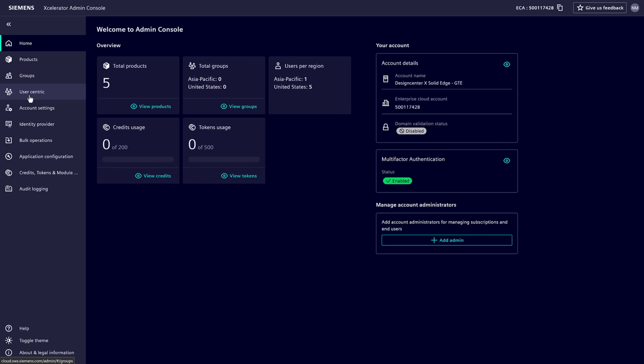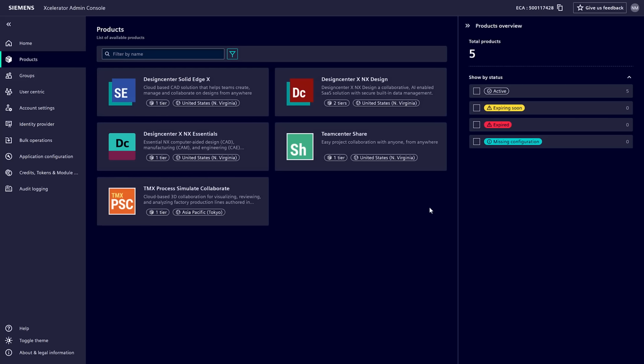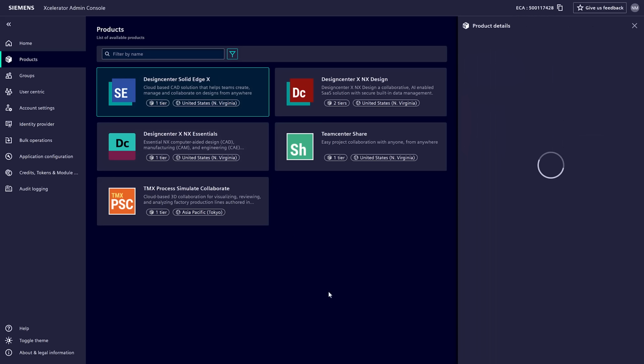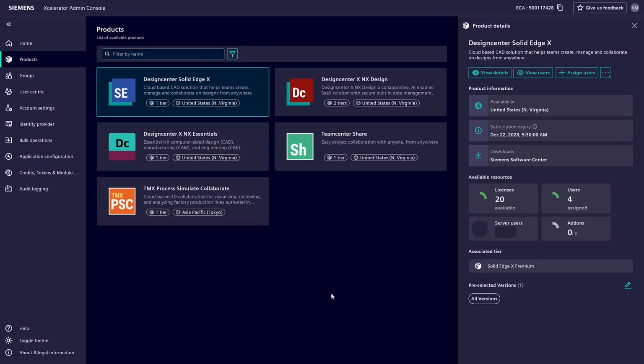to common tasks. One of the most powerful features of the admin console is the ability to see exactly which users have access to which products across your entire Siemens Xcelerator ecosystem. This gives you, the admin, complete visibility and control over your digital landscape.